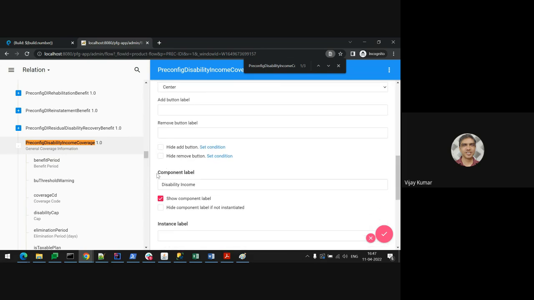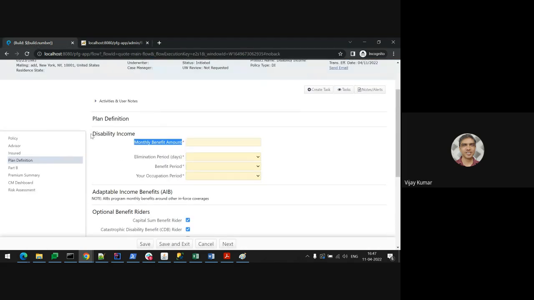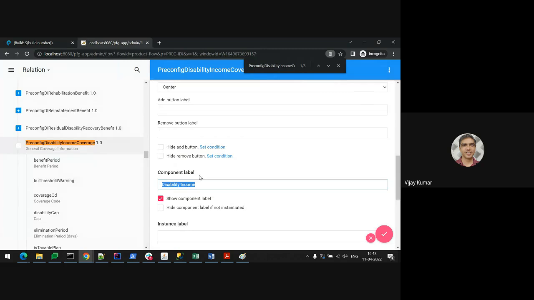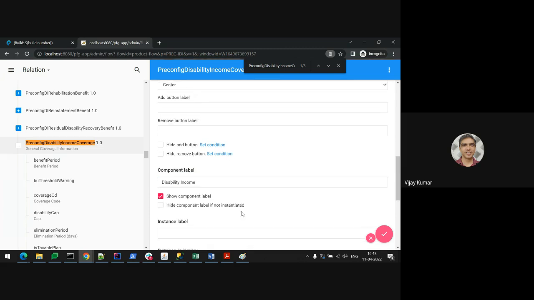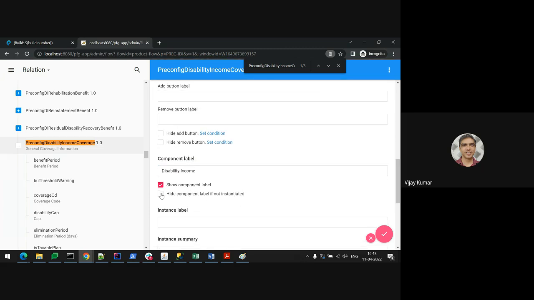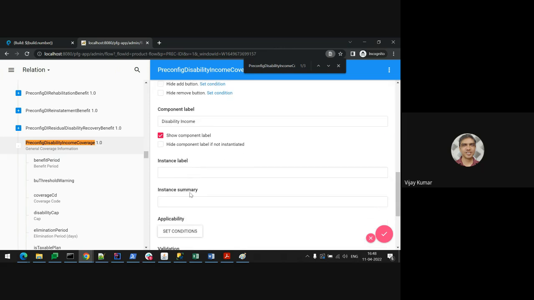So do you want to see any label? I want to show a disability income label for my component. See, here it is, disability income. And if you don't want to show any component label, you can just come here and remove it. Or if you want to give any other component table, like I can change the disability income data, I can come here and change it, right? It is as simple. I want to show the component table or hide the component table. Both the options are available.